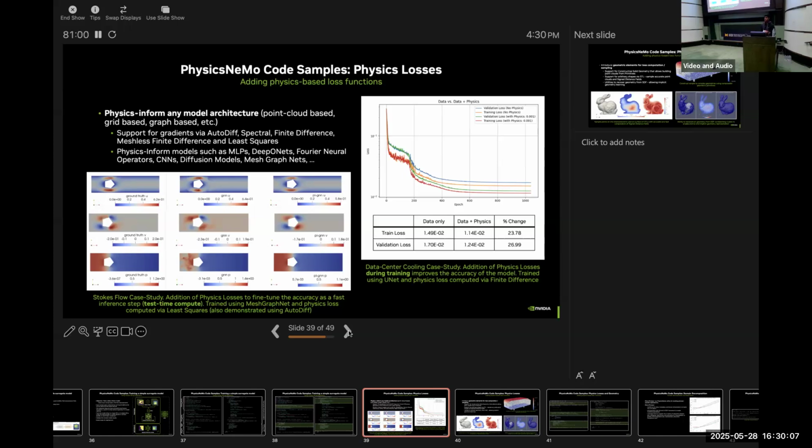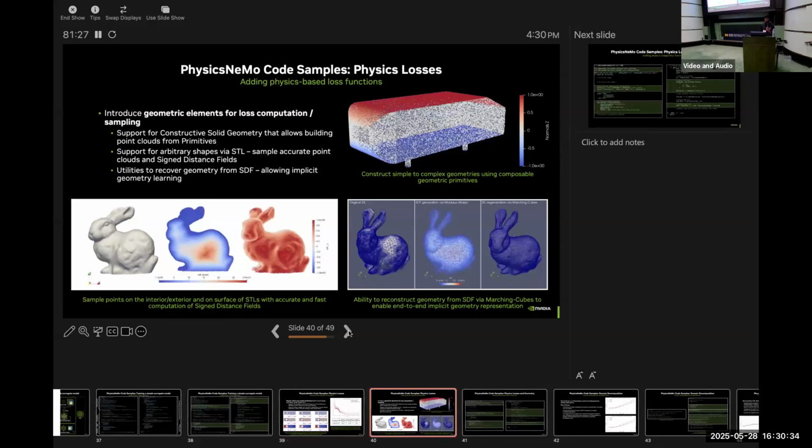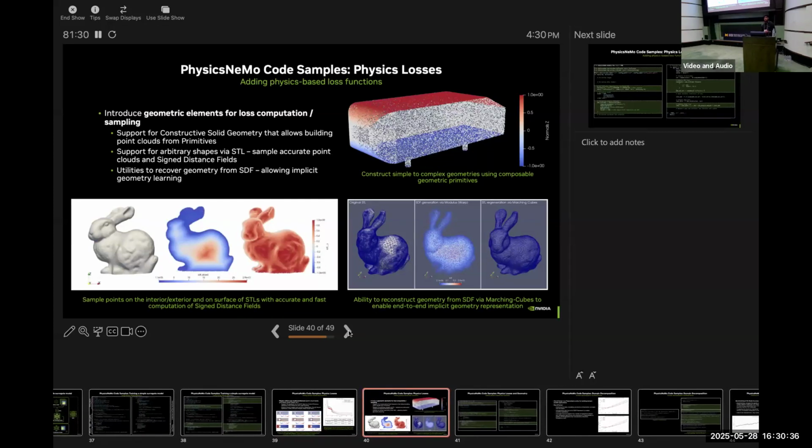So you have the data center use case that I alluded to earlier, that is being modeled through UNets, and you are adding physics losses. You can see that the training and validation losses both decrease as you add these physics-based constraints. So these are some of the ways adding physics can improve the accuracy of your models. And that's adding physics losses in terms of PDEs.